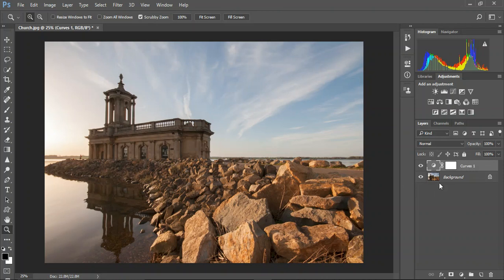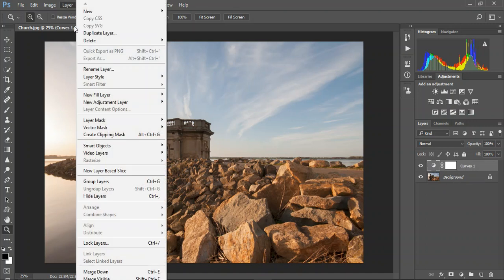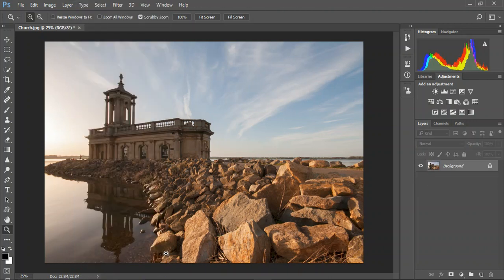So in the previous little video we looked at the curves adjustment layer, how we've brightened up the whole image. Now Photoshop, it's all about layers, and we'll have a look at those in another video, but at the moment we're going to keep it very simple. So what I want to do is merge this curves layer with the background layer. So I'm going to go over to Layer, and then down the bottom it says Merge Down, so Merge Down. We've now got just one layer we're working on.